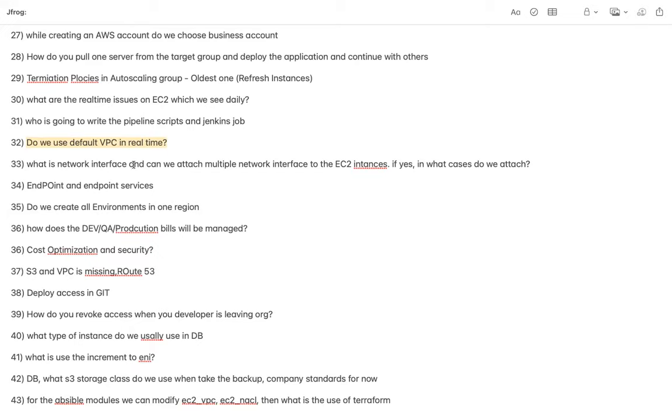So what is a network interface, and can we attach multiple network interfaces to each machine? If yes, in what cases do we attach them? So yes, we have discussed this earlier as well. That depends on your instance type, instance size, and the use case. The use case could be, let us say you have an EC2 machine where you are going to host multiple websites, and you are going to commit to your end user that only one website is running on one IP address. The server is going to remain the same, but the IP address is going to be different, right?